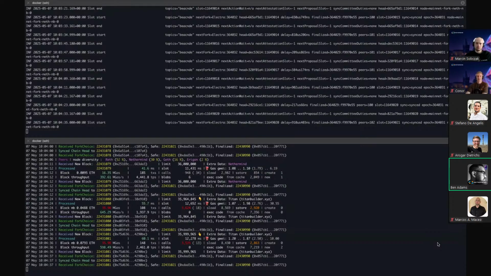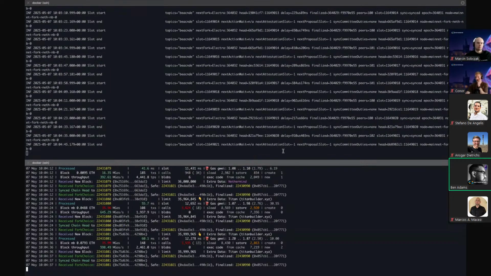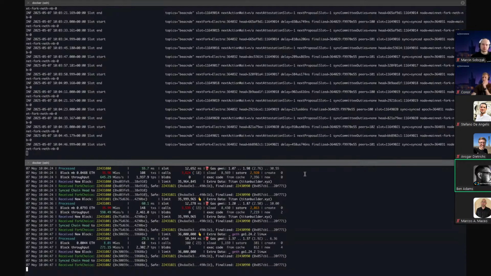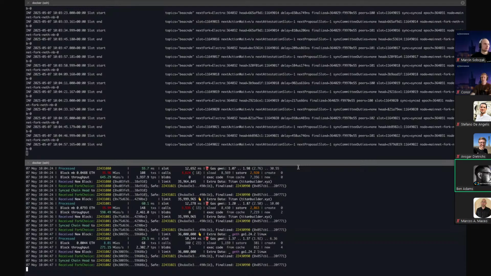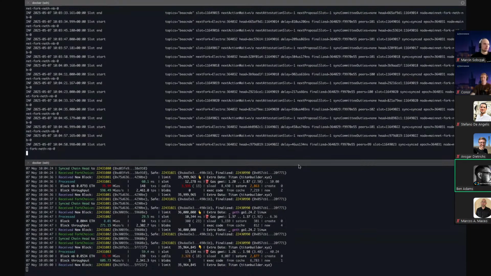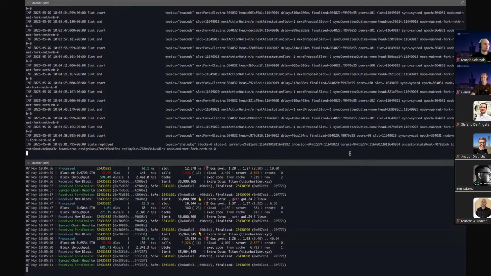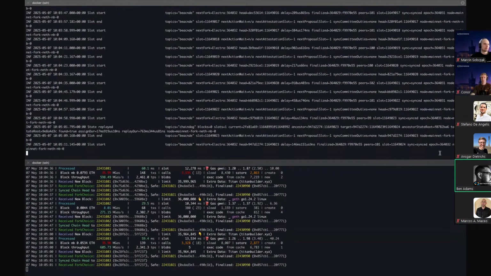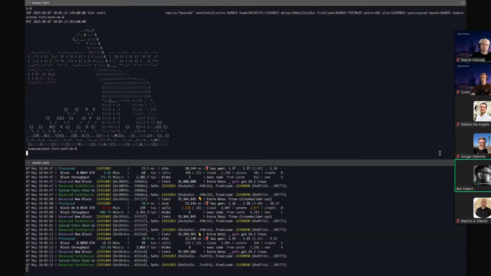Still progressing fine. 27 seconds. Yeah, all blocks successfully proposed so far. 10 seconds. 4 seconds. Okay, and that's Pectra. Okay.